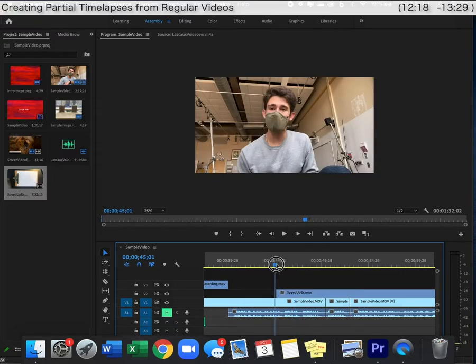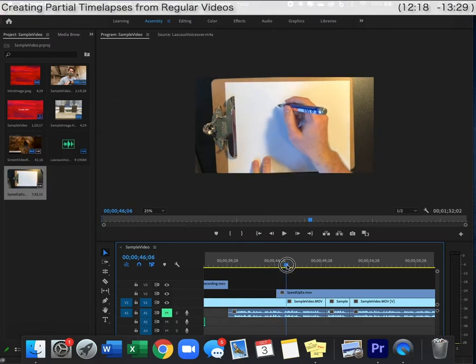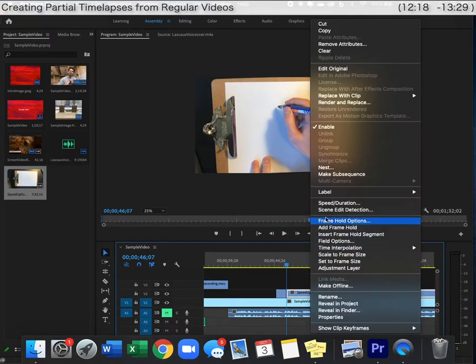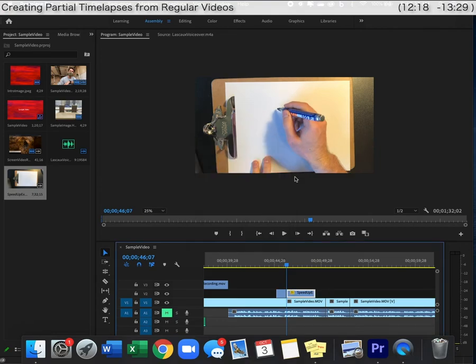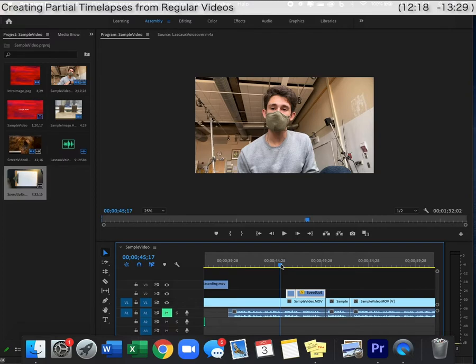Let me show you. I simply find the spot that I want to keep full speed, and then I use my handy razor tool and cut there. So I separate that piece of footage from the rest of the pieces of footage. Then you click on the piece of footage that you want to speed up, right click, change the speed, make it 1000 again, and then simply use Shift to select both and move them into position. Now my video looks like this.